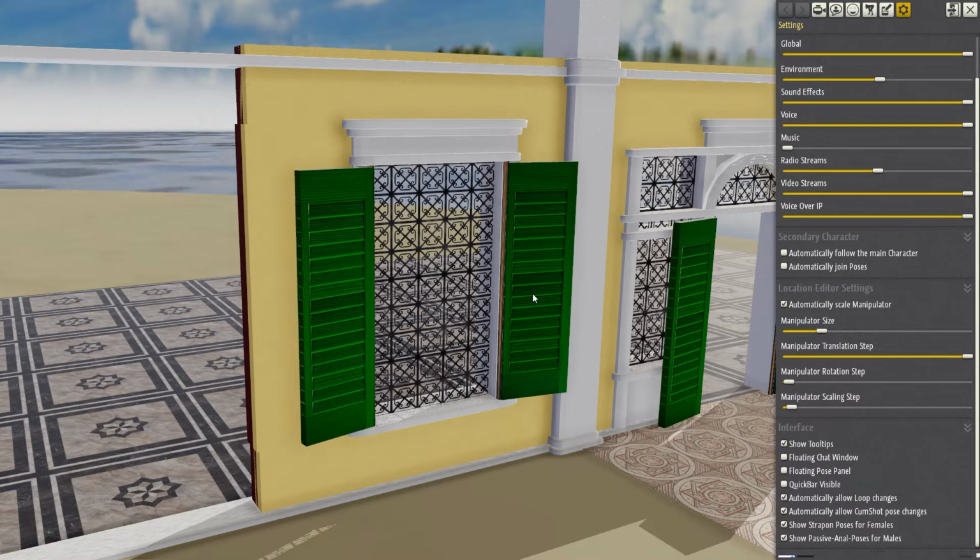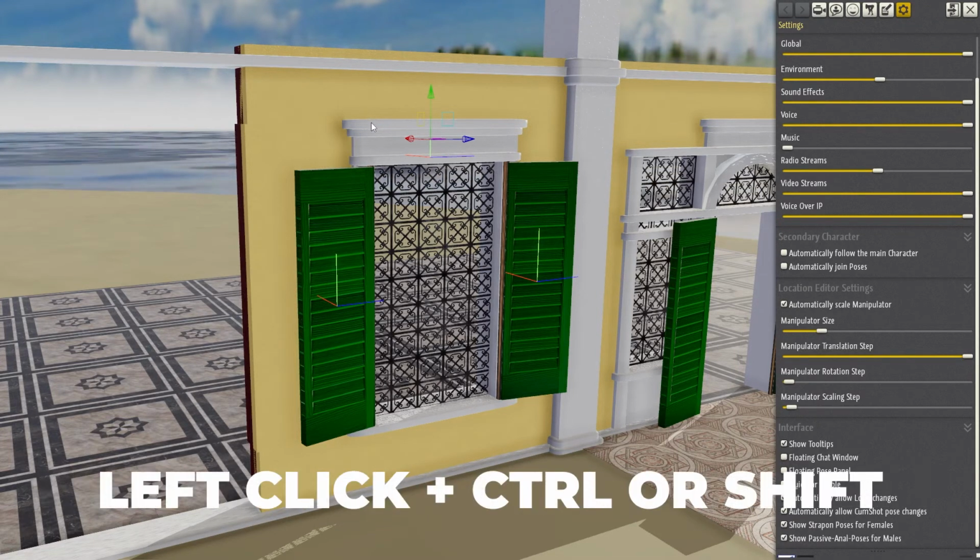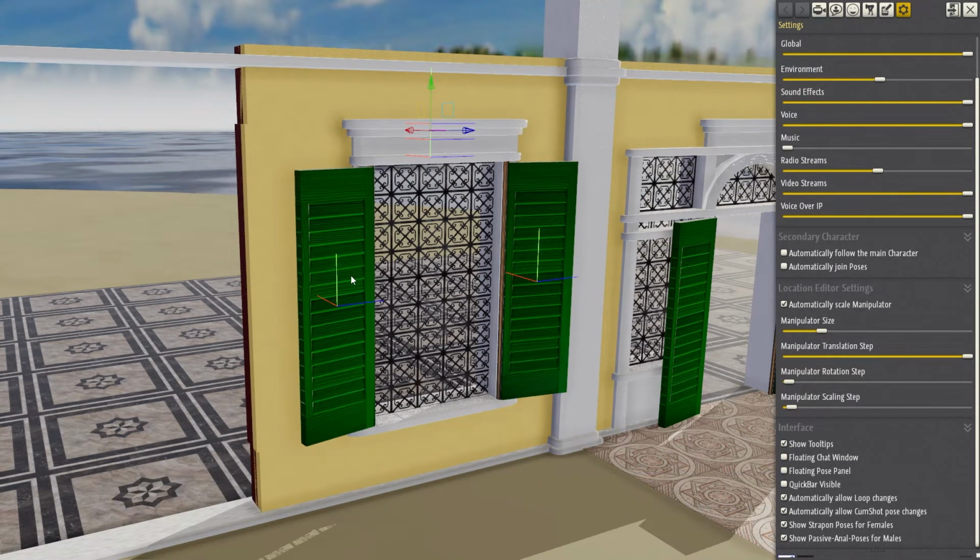You select an object by left-clicking on it. You can select multiple objects by left-clicking on them while pressing Ctrl or Shift. Left-clicking on a selected object while pressing Ctrl or Shift will also deselect the object.